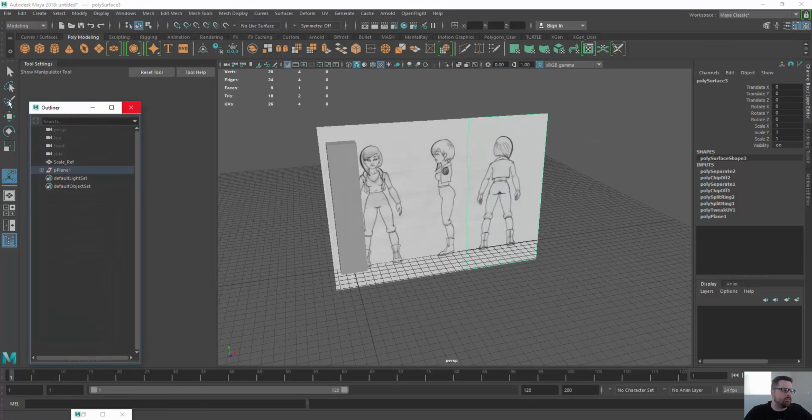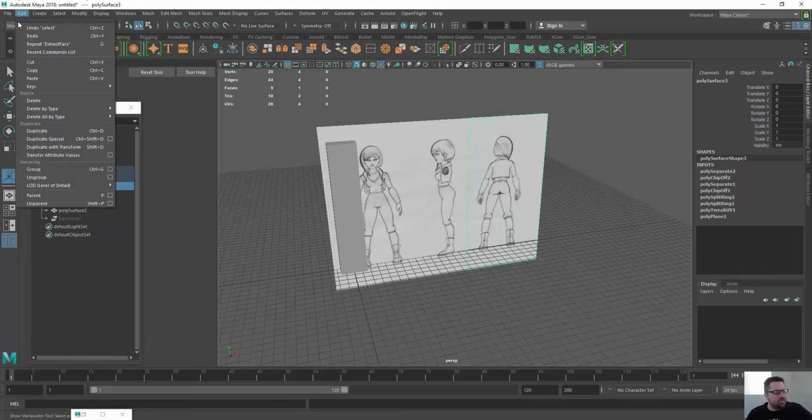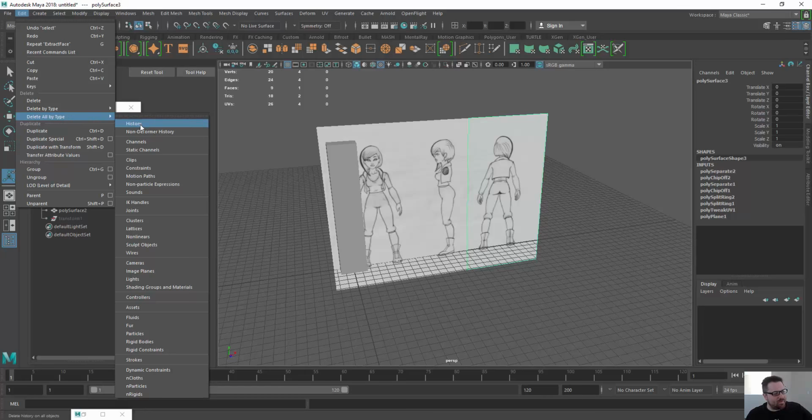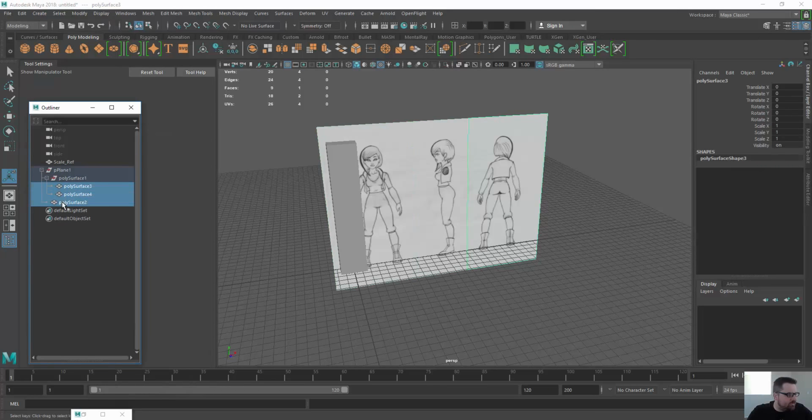So I'm going to go to Windows, Outliner, and we'll see that there's now 3 different poly surfaces, and there's a couple of transforms. So I'm going to go to Edit, Delete All by Type, History. Then I can pull all 3 of these out from there and just delete the group. And so then I have this, I'm going to call this template back because that's the one over here on the back. Call this template side. Call this one template front.